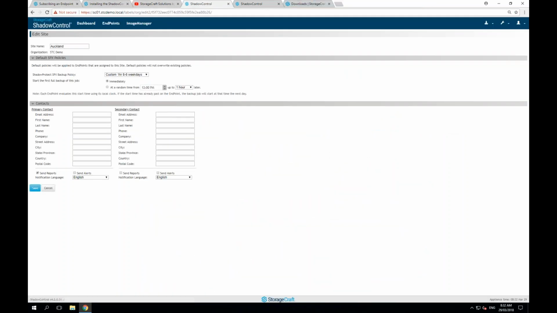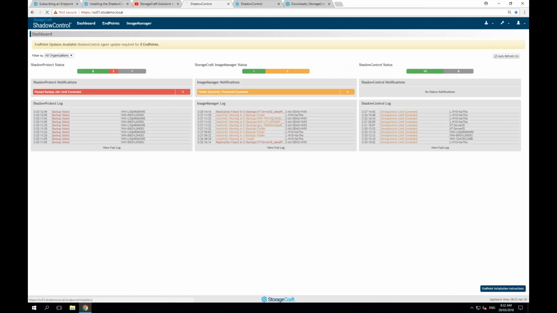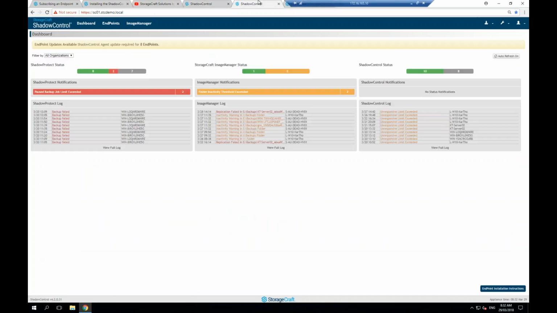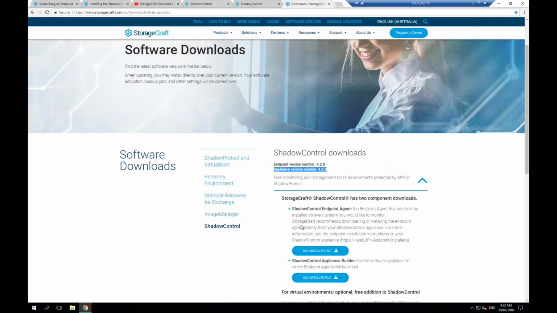Sorry, where are we? If I just go back to the endpoint page. The appliance now includes a link for legacy ShadowProtect XP or 2003 machines. You install the 3.8 agent from here, and it will still talk to a version 4 appliance. So that's a little bit more streamlined than it was previously. So basically you've got the ISO installer to install the appliance, and then the endpoint agent can be downloaded from here, or you can just download it straight from the appliance as I showed you.